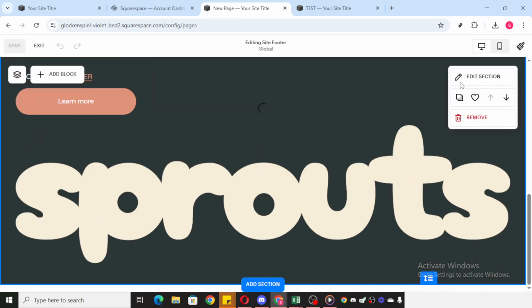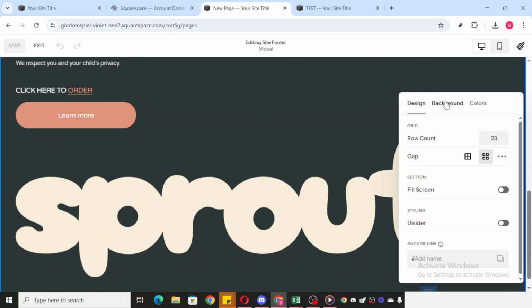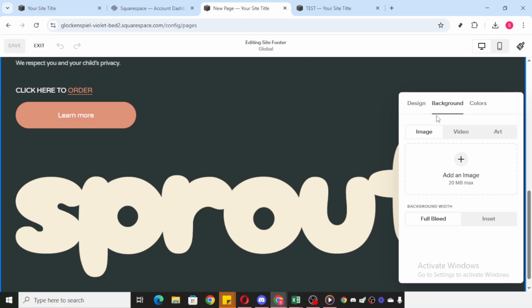Within the Edit section menu, you'll see a background option. Click on that. You'll be presented with 3 choices for your background: image, video, and art. For this tutorial, we're going to choose image, so click on the image option. After selecting image, you'll be prompted to add an image for your background. You'll have several ways to do this.